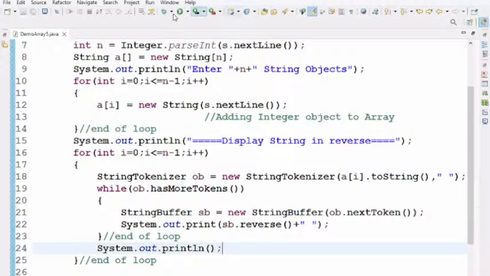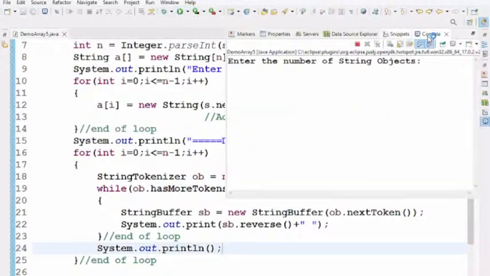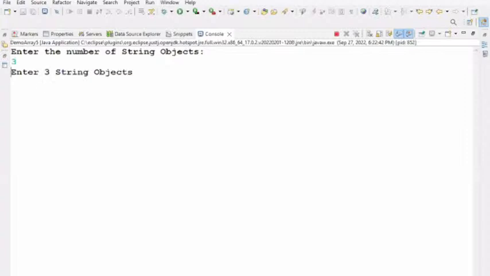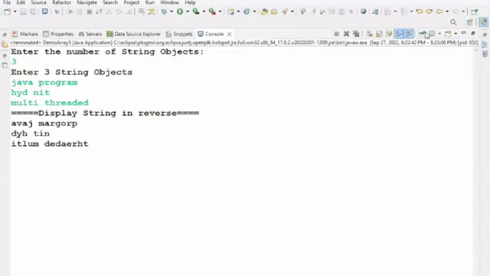Let us see what happens. Enter the number of objects. Java program, HYD NIT, multi-threaded. The words are reversed or not now? The words of each string are reversed. Here the logic is mixed: string buffer, string tokenizer with array.